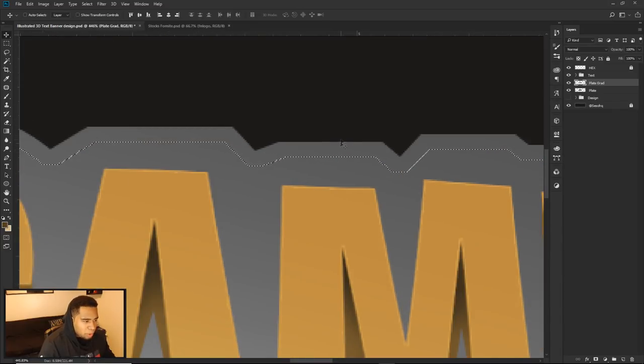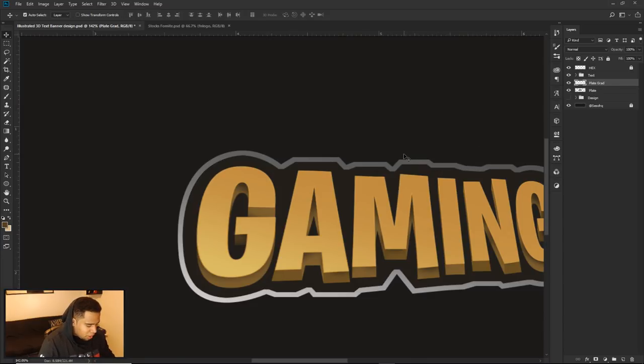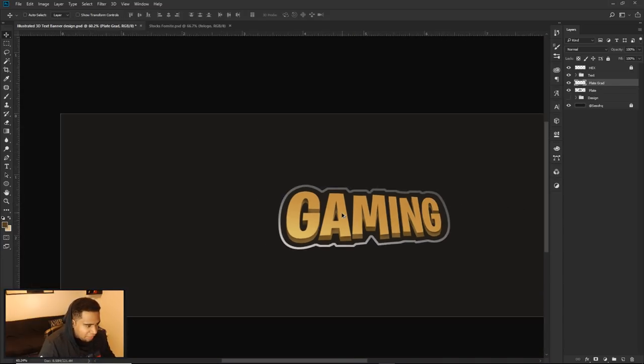which gives us a pretty cool little border right here, right? All you have to do on your keyboard is press delete. I'm gonna press control D to deselect, and we have this right here.